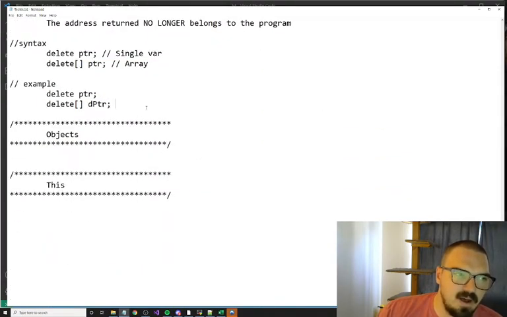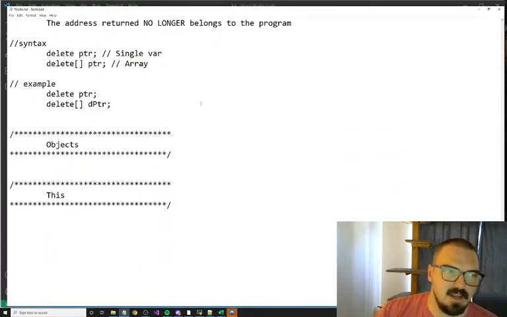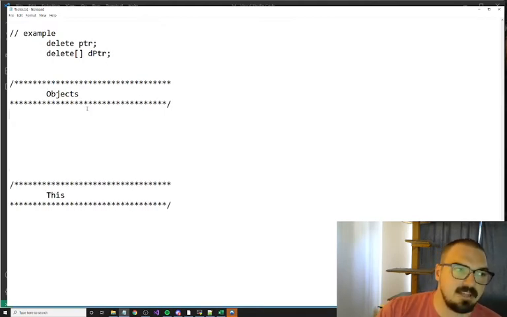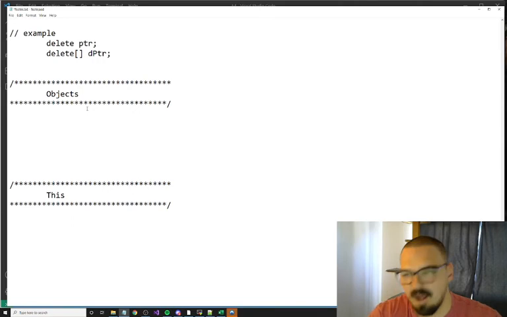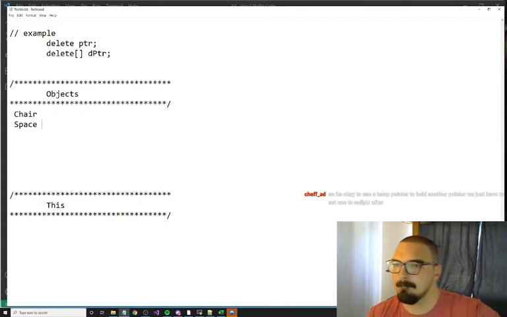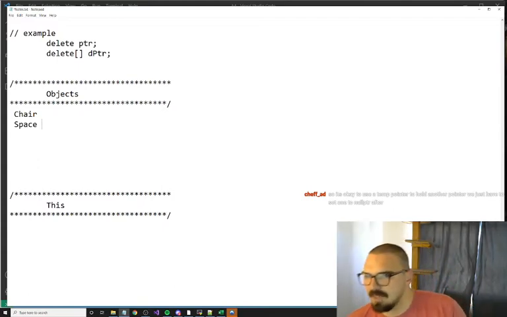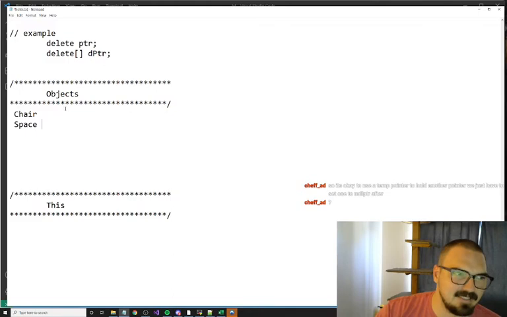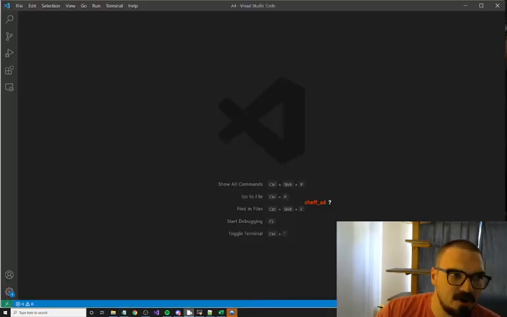Now, we're going to move on to a few things. The first thing we're going to talk about is objects and pointers. That's what you're working with in your current assignment. The objects we have are the chair object, and we have the space object, right? Yeah, so Chef says it's okay to use a temp pointer to hold another pointer. We just have to set one to null pointer after. Yes, that's exactly correct.